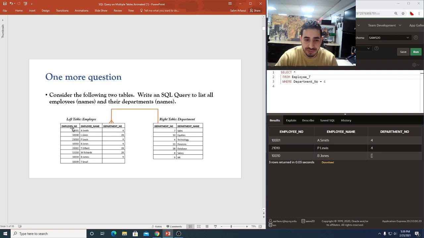So for example, based on this shared column, let's see, this row has department number 4 and this row has department 7. So there's no match there. And then you see here the third row in the department table has department number 4. So there is a match between this row and this row. Also, there's a match between this row and so on.